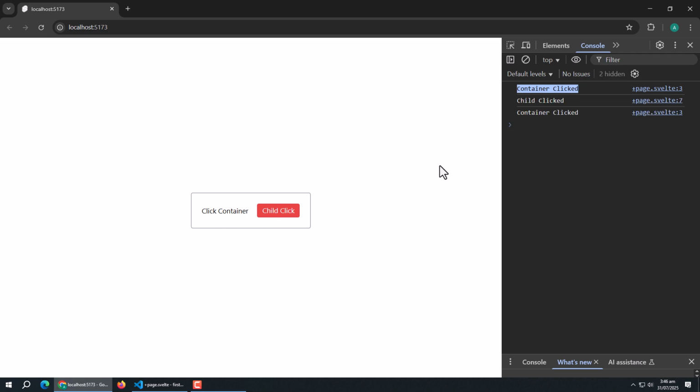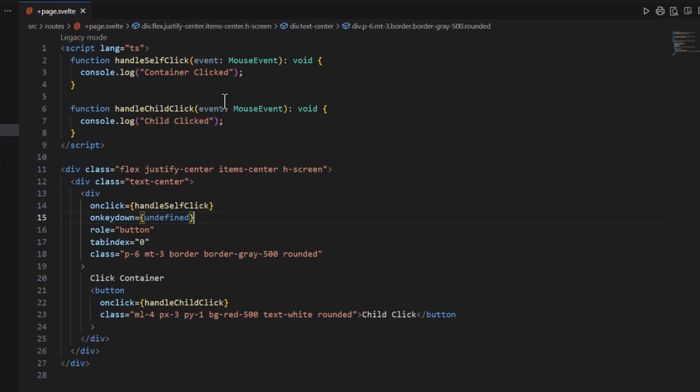Now, if we click on the button, we see the child message, but we also see the message from the container. However, we didn't click the container. It ran because we clicked on its child element. When we click on a child element, it will also run the functions of the parent elements, all the way up to the root element. It can cause unwanted behavior. Now, let's see its solution.